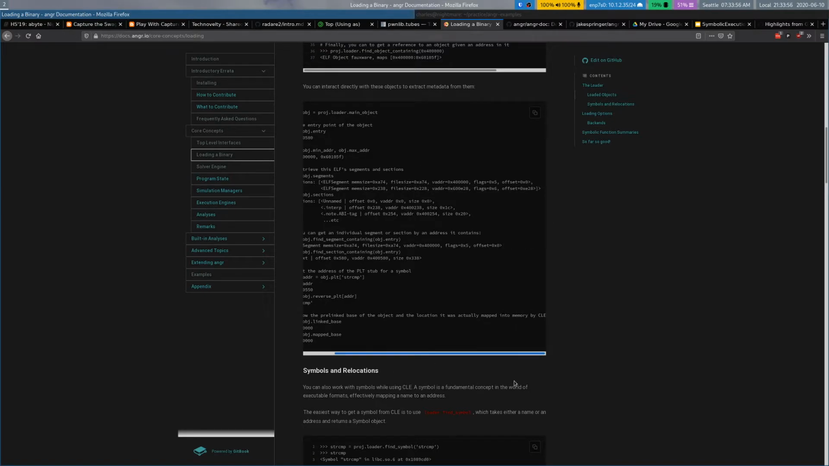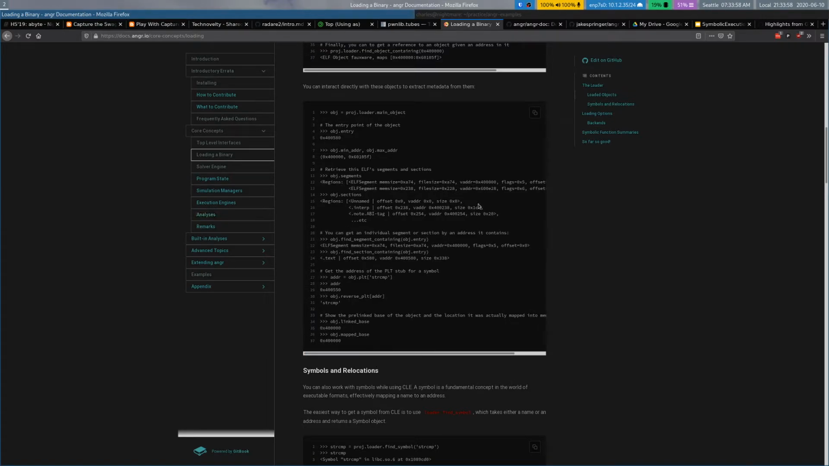And you can get the segments and the sections if they're in there. You can look up a segment or section by giving an address and it will find it for you. Reverse lookup kind of thing. Cool. You can also get the PLT stub, and you can do the reverse of that as well. That's nice.